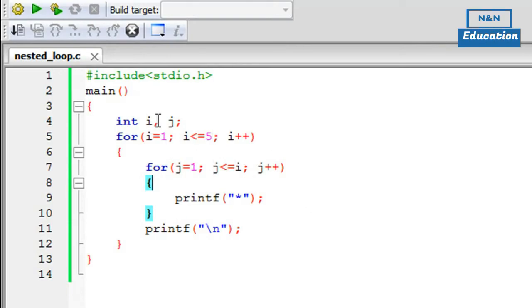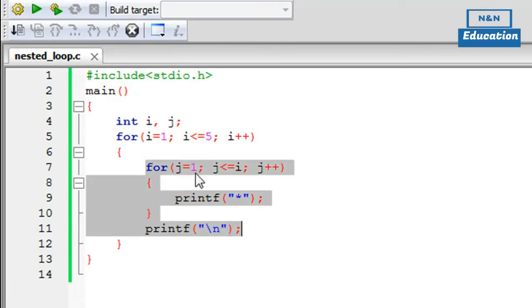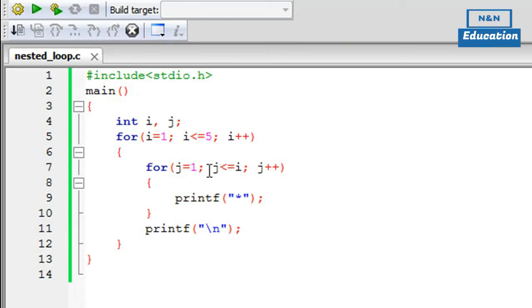For the next outer loop iteration, the value of i would be 2. So this loop would run twice, because the value of j would be 1 for the first iteration, and for the second iteration it would be 2, and this test condition would evaluate to true, and so on and so forth.